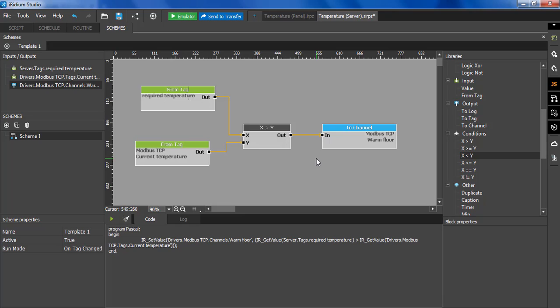After the template is set, you must set its run mode. On tag change means that the scheme will work when any of this tag changes its state. The current temperature may change when a value comes from a sensor and the required temperature is changed by a user. The scheme can also work by interval. For example, the scheme can be launched every second if your system does not send data itself.